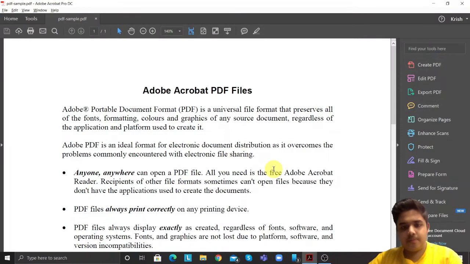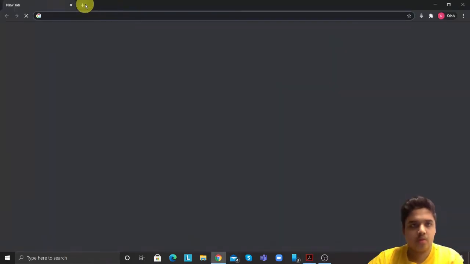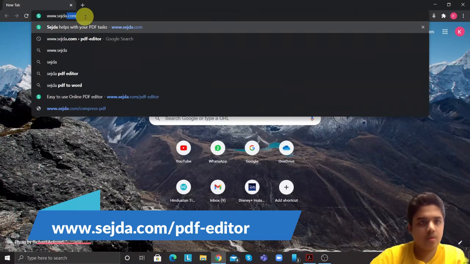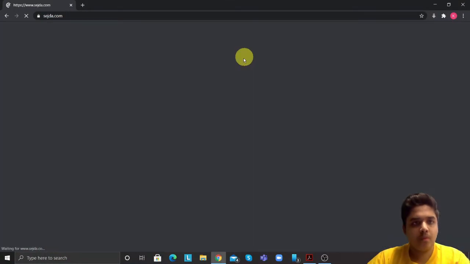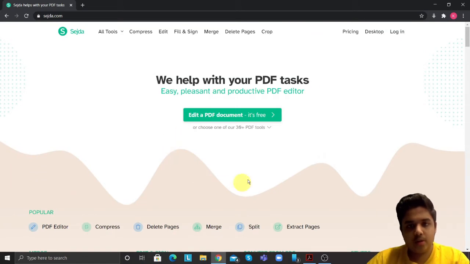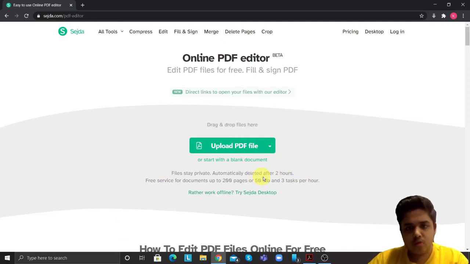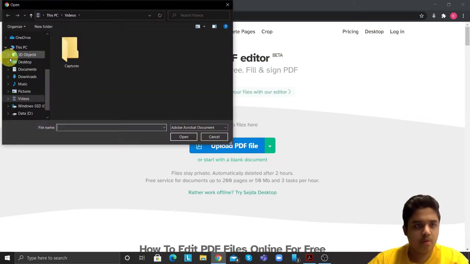So this is the same PDF file, and the second method is you have to first open Google Chrome, head to the following website. In this website you can edit only 3 PDFs per hour. So that's, I guess, enough and good for my use. You can upload your PDF.